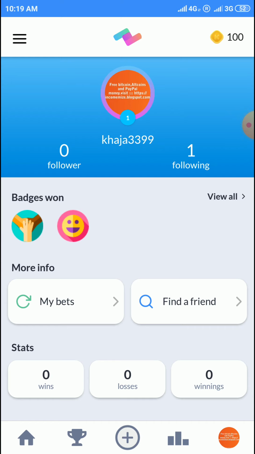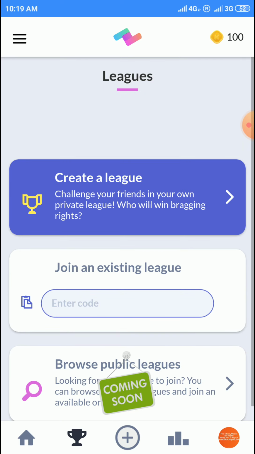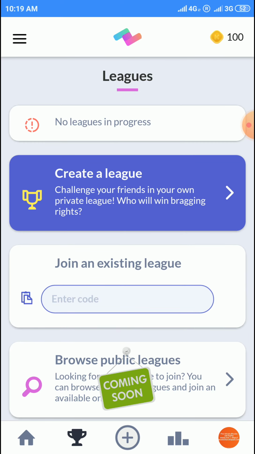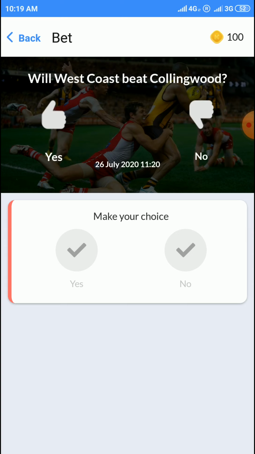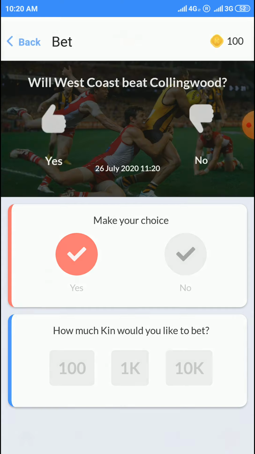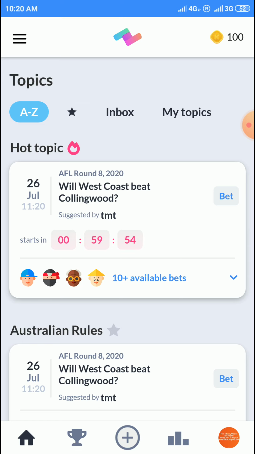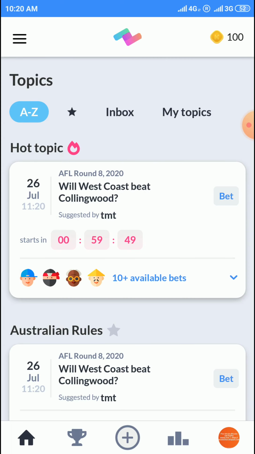After signing up to this account, enter my invite code and click on here. Click on the Home button. You can bet with your free balance. Click on here, and it will ask yes or no? Click yes, and how much KIN would you like to bet? You can bet with a free amount, and you can see the rules and powers. This is the process.